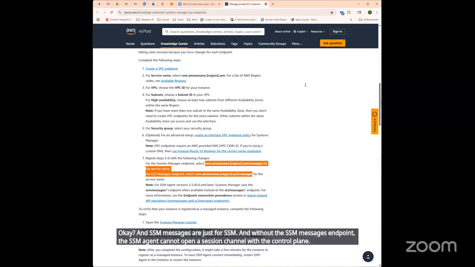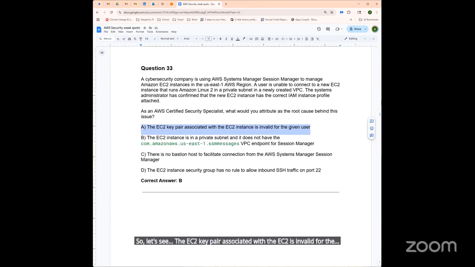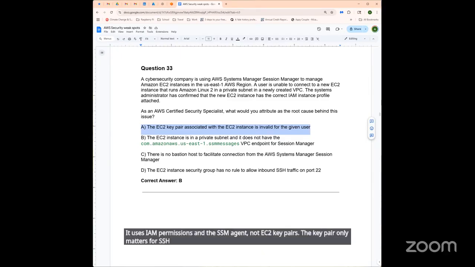Okay? So why are the other answers incorrect? So let's see. The EC2 key pair associated with the EC2 is invalid for the given user. Okay, so Systems Manager does not use SSH key pairs at all. It uses IAM permissions and the SSM agent, not EC2 key pairs. The key pair only matters for SSH-based access, which this is not.